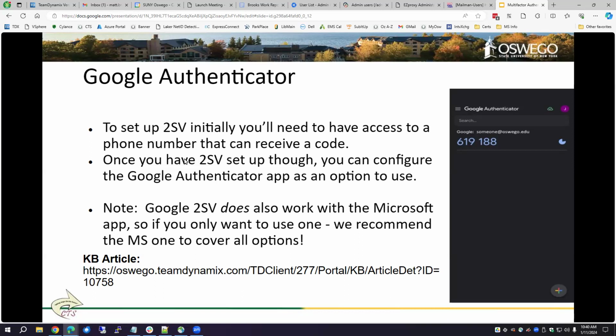But once you've got 2SV set up, then you can go ahead and install the Google Authenticator if you want to use that method as an option. And you'll see here that the Authenticator will have a random generated 6-digit code that you can use at any time, whether you're online or offline, to log into Google. So let's say you're traveling and you get prompted for your 2SV. If you've got your phone with you, you can bring up the Google Authenticator, type in that code, and it cycles through every about 30 seconds or so. And you can get into Google with that.